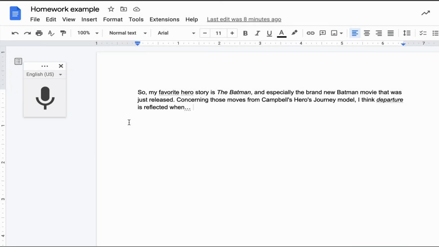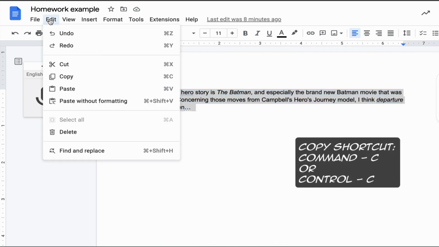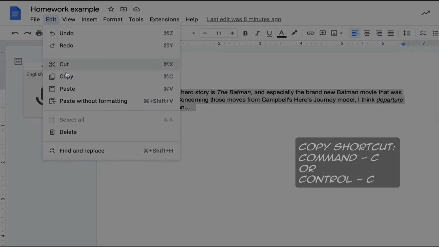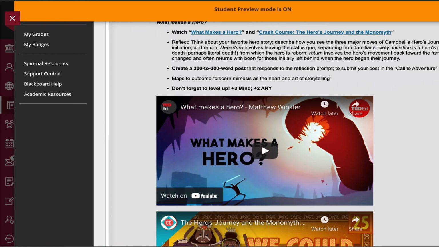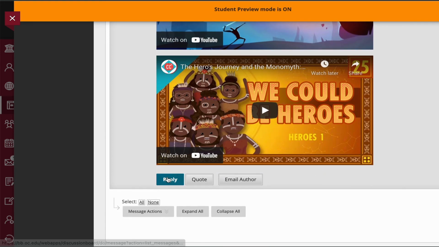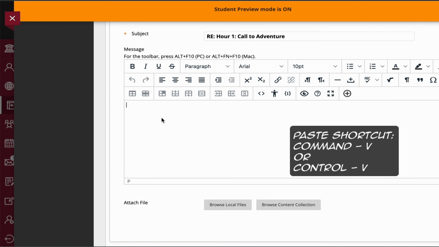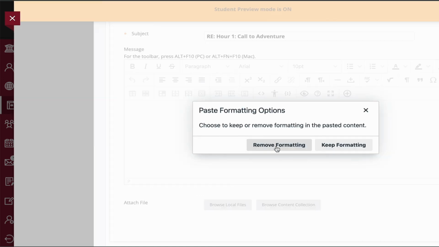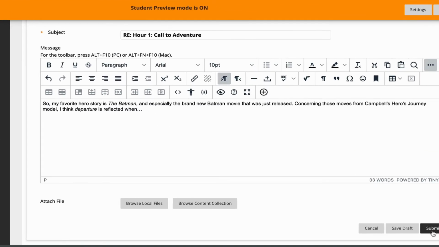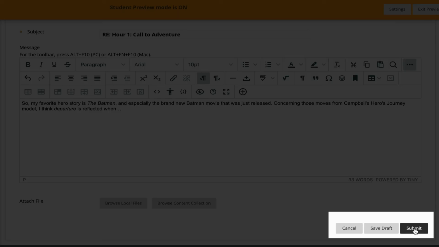And now, once I'm finished with my post, all I've got to do is copy, and then jump back over into Blackboard, click Reply, click Paste, which is Command V or Control V as a shortcut. There it is. And when I'm done, I hit Submit.